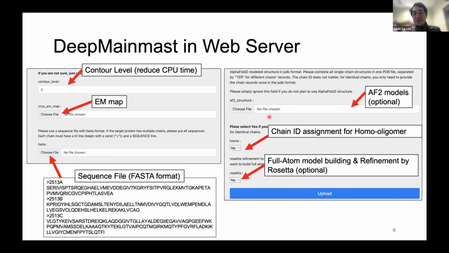Then here are some options. As Professor Kihara explained, the DeepMainmast full pipeline can use AlphaFold2 models. So if you have AlphaFold2 models for this density map, you can upload the AlphaFold2 model. This is optional. If you don't have AlphaFold2 models, you don't have to. But if you have, you can upload the AlphaFold2 structures.